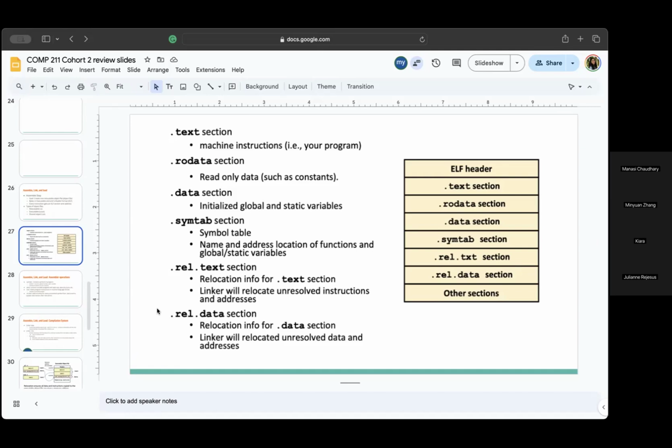From the beginning, the .text section just contains machine instructions from your program, so like basic functions, things like that. The .rodata section contains read-only data like constants, or sorry, just constants. The .data section contains the global and static variables. .symtab contains the name and address of those functions and static variables and where they're located. And then .rel.text and .rel.data will have the relocation info after the linker relocates unresolved data and addresses. We'll go through this in a second, but if the linker can't resolve those issues, then it stops or it breaks.